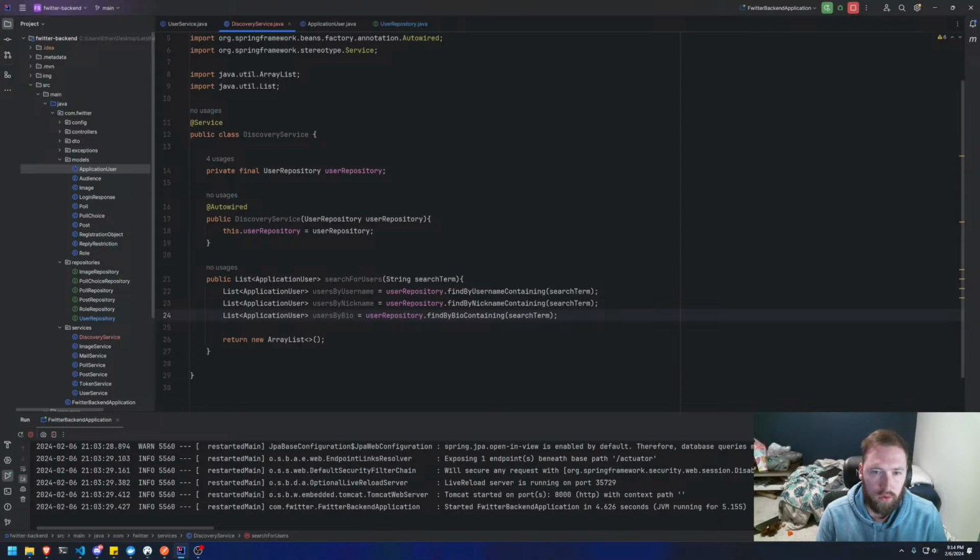Cool. So we have those. So now basically we want to take these and put them into a single set. That way we don't have duplicate people. And then from there we want to go ahead and sort this. So maybe we could put it into a set that automatically sorts by a comparator.